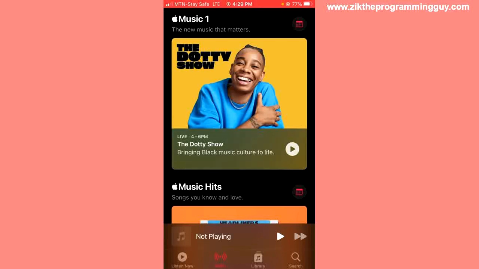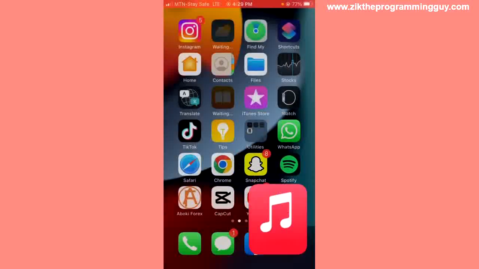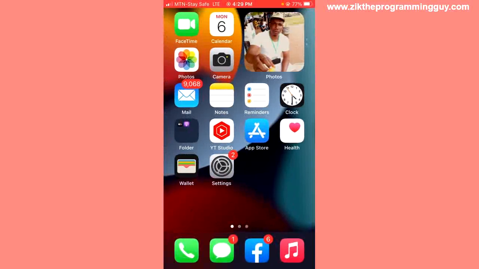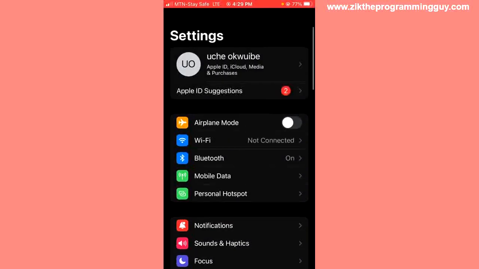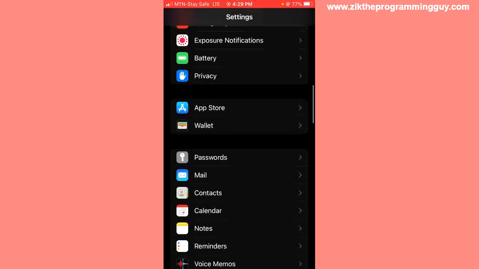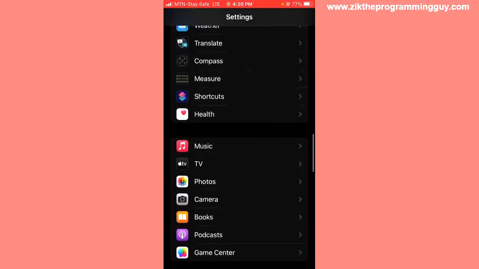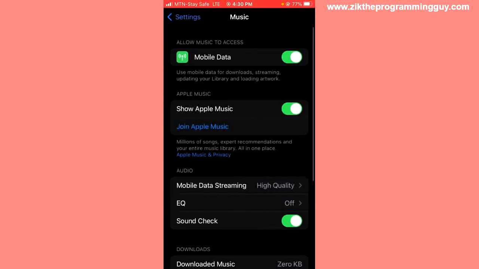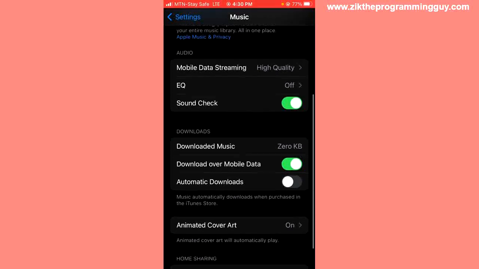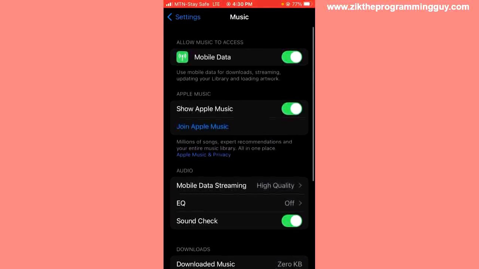Okay, so if you want to do that, all you have to do guys is to go to your phone settings and then scroll down. Then you're going to see this music option. Tap on that, and then you're going to find crossfade option right here. So you can only see crossfade option if you're on iOS 17.